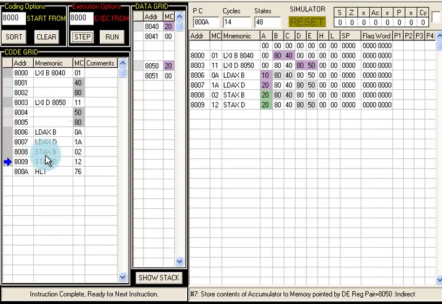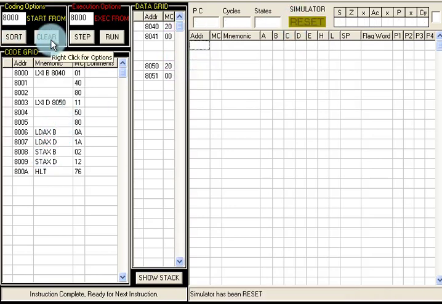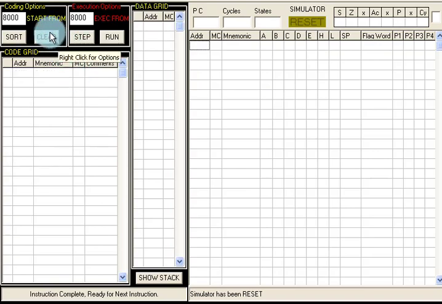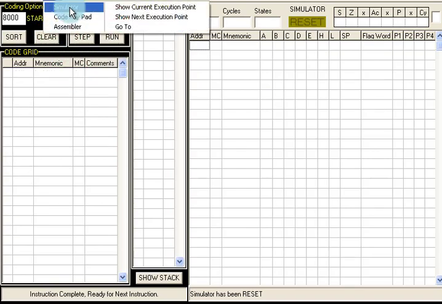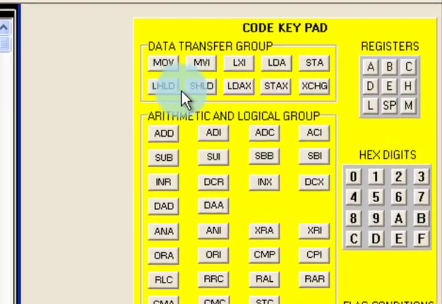Now why is it called indirect? Because the memory location is not directly provided. It is indirectly provided to us. Now let us see the other instructions which we are left to do. These 2 are left.